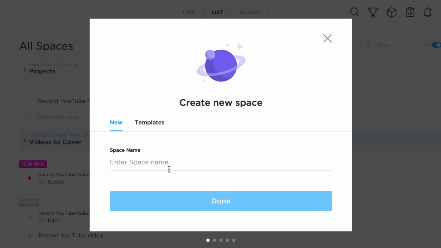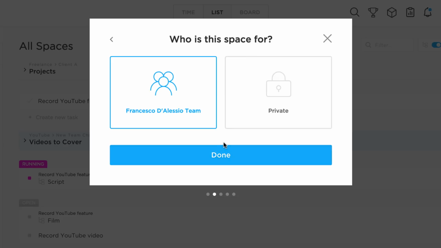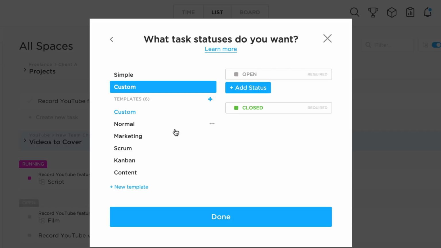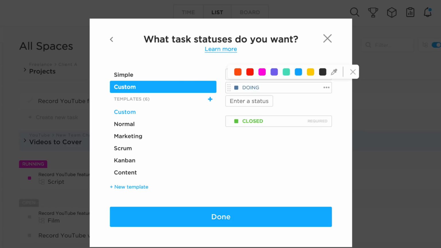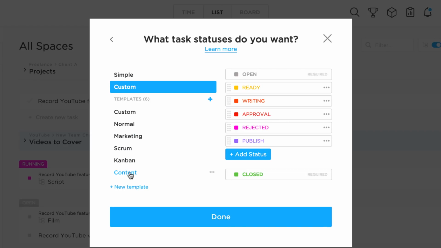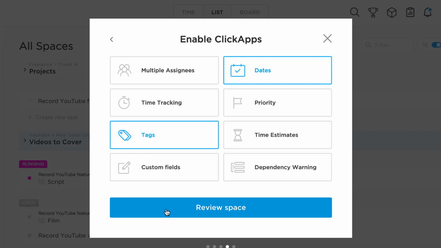So for example, let's just create a space for the purposes of this video. So let's just create a personal area. If I click done, you can make it private or for team only, and you can share it with certain people. You can actually choose the task status. You can actually have a custom layout. So for example, you wanted to have doing, done. For example, you could create your own structure. You can use a template like Scrum, Marketing, Kanban as a little setup, or even content. So for example, if you wanted to create everything from scratch, you can, and even add a new template there.